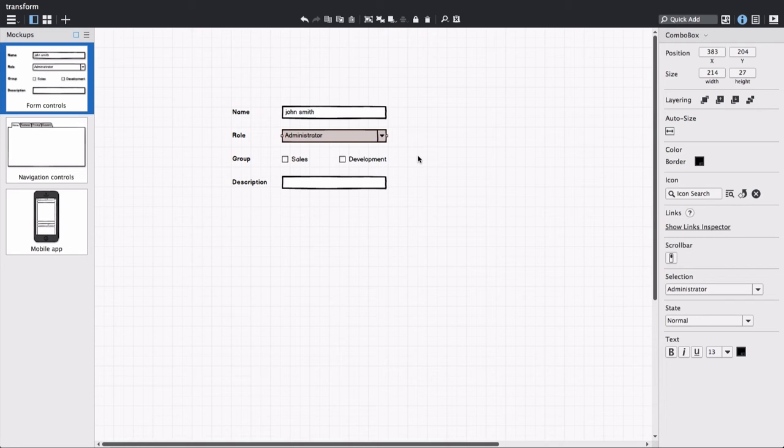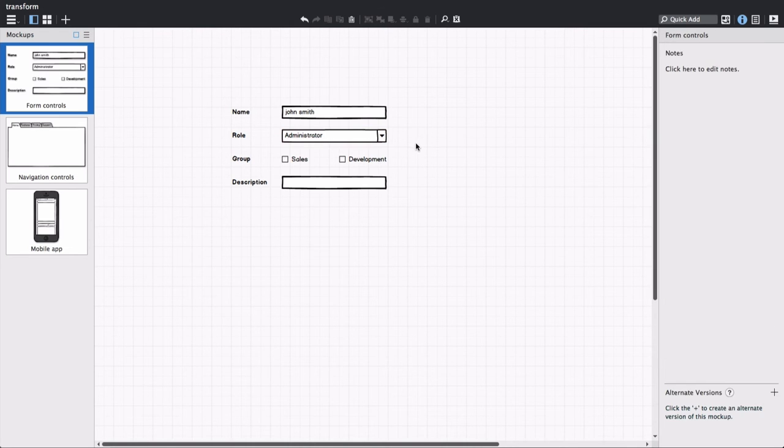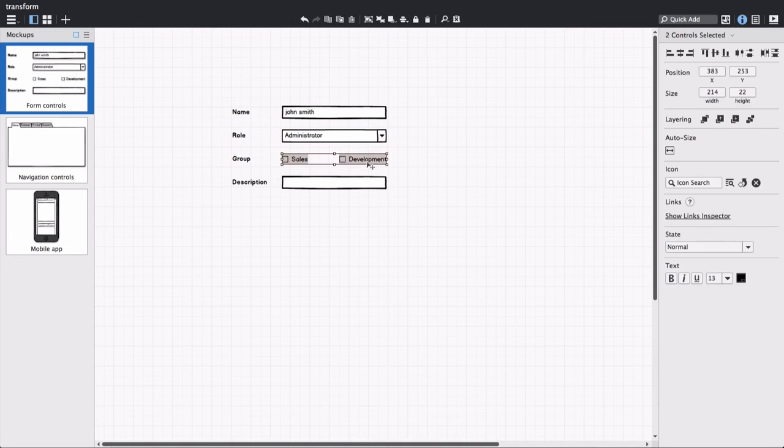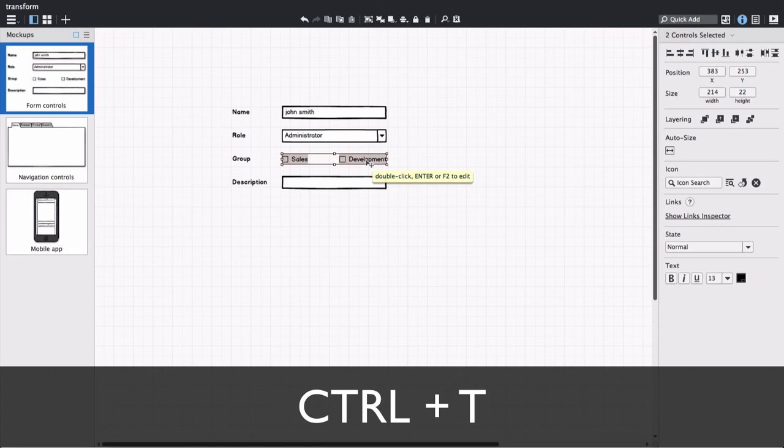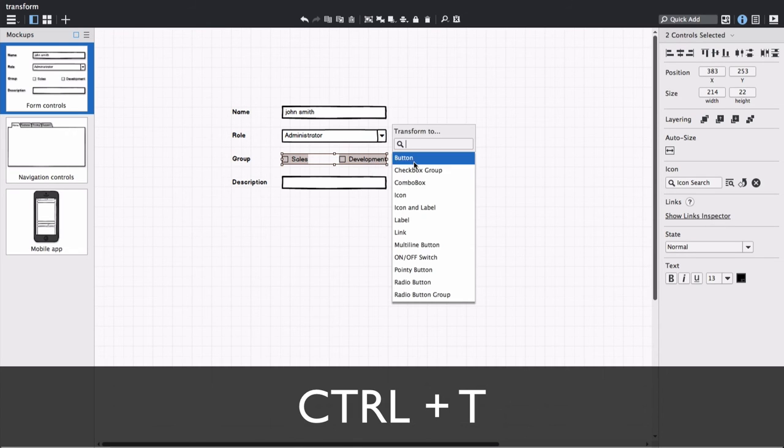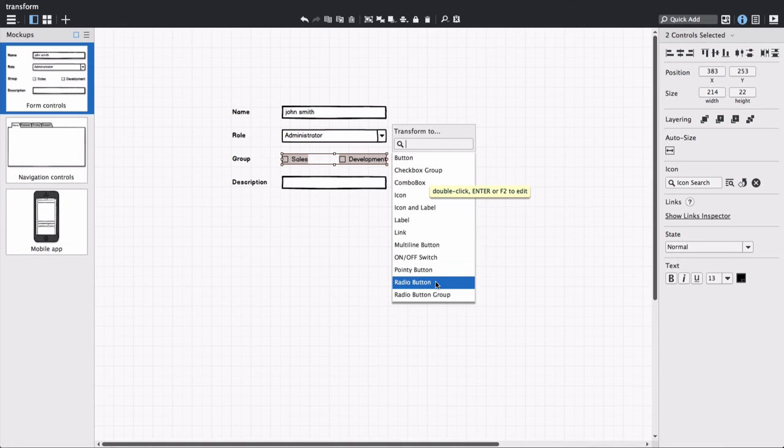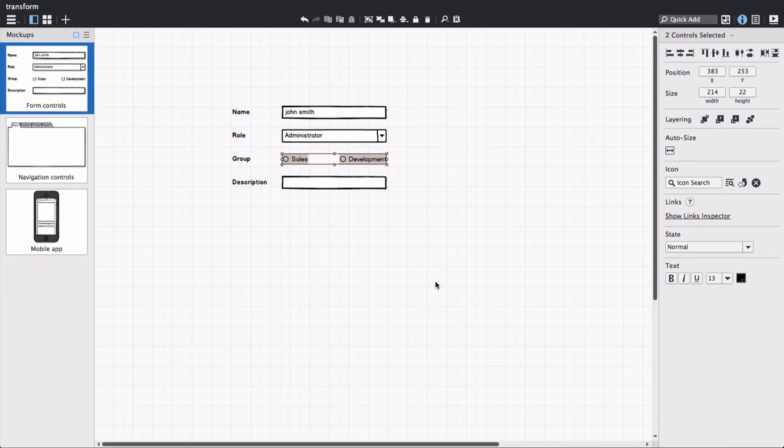It also works on multiple controls at once. Let's try it on these checkboxes. We'll select them both and use the shortcut Control or Command and T to bring up the Transform dialog. We'll make them radio buttons instead. You can transform controls multiple times and undo any of your changes along the way.